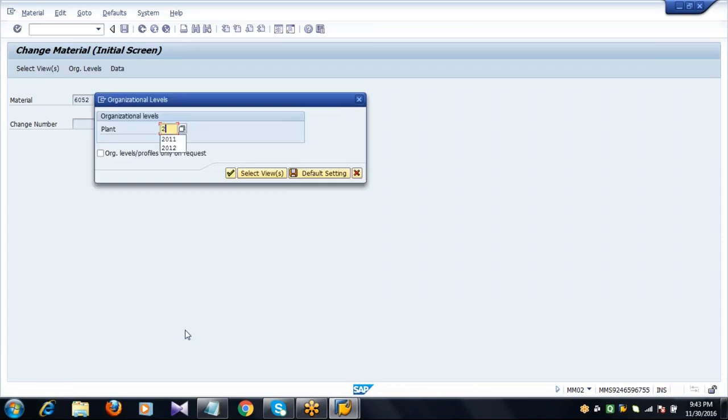Organization levels. Enter the plant. Press enter.